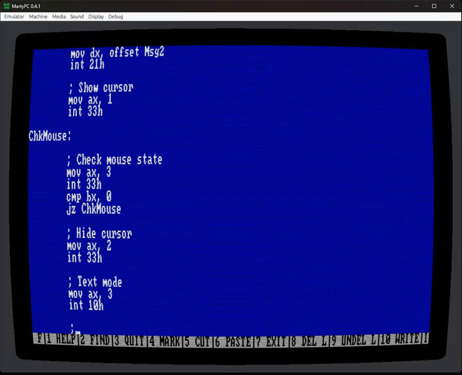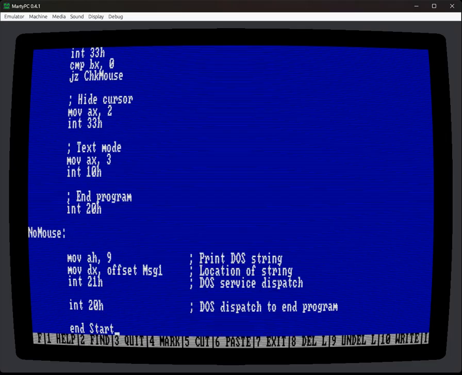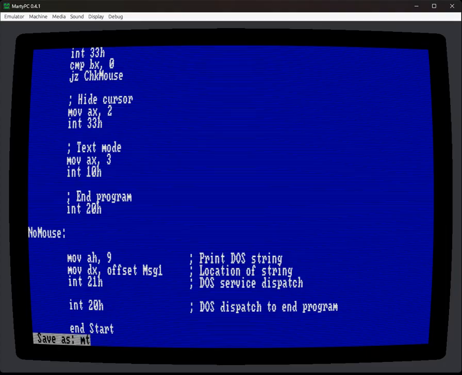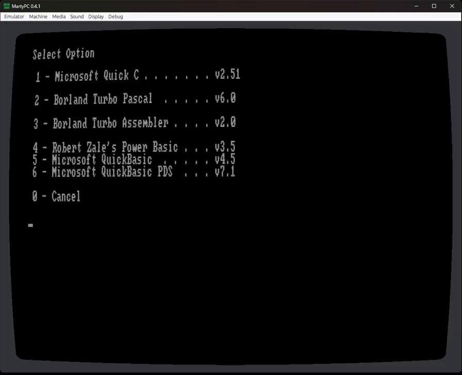And of course, end the program. I could even do this, end program. There we go. That's it. That's pretty simple. We're going to call this mtest.asm. I wrote a batch routine here to use the assembler. So we're going to set that up. So we're going to do tasm mtest.asm.